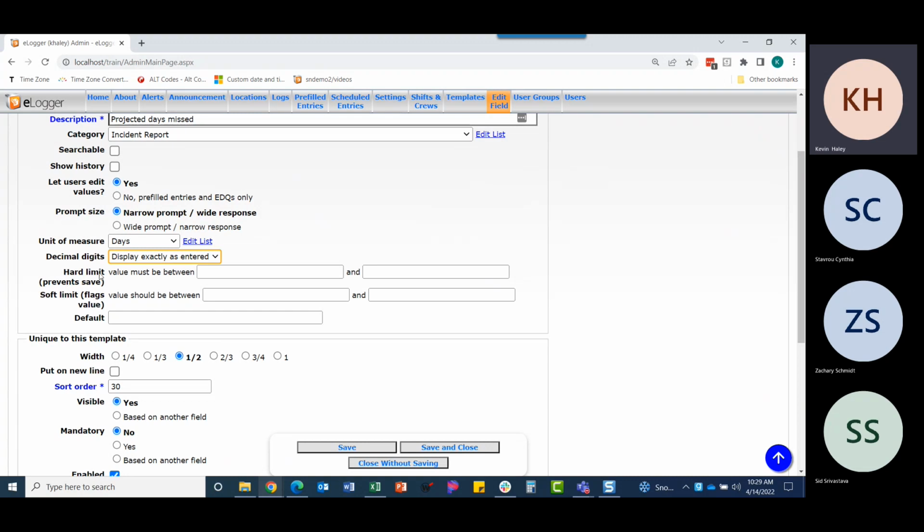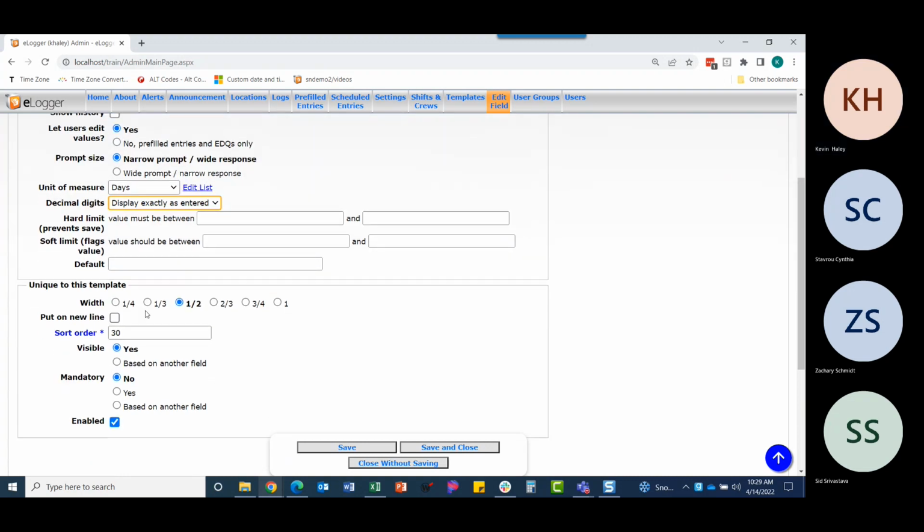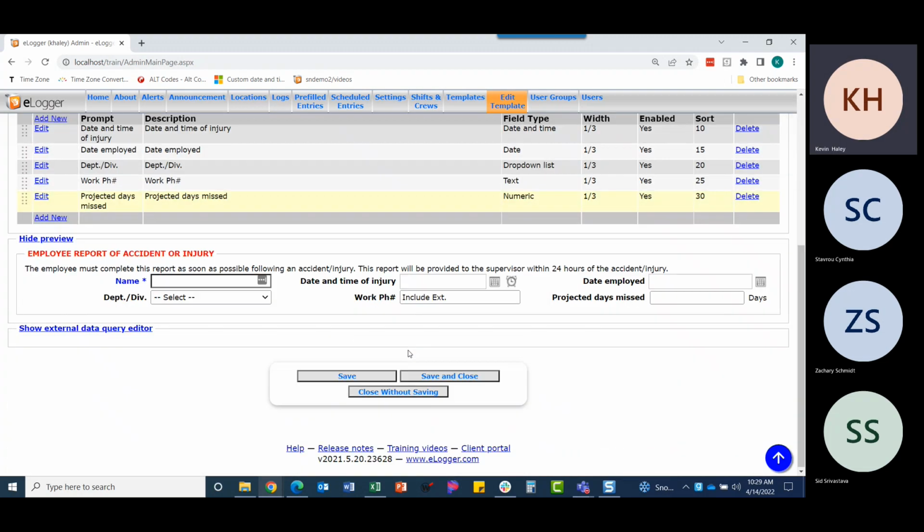So I don't need those for this. I'm going to give it a width of 1/3. I'm going to save and close. And now I have my second line created. So here's the projected days missed. There's the unit of measure tag.